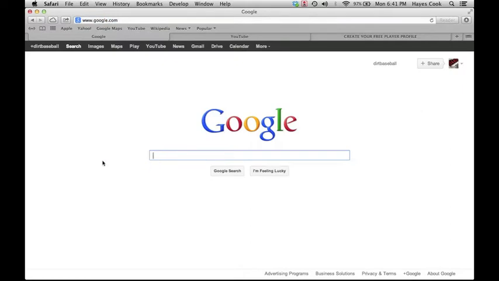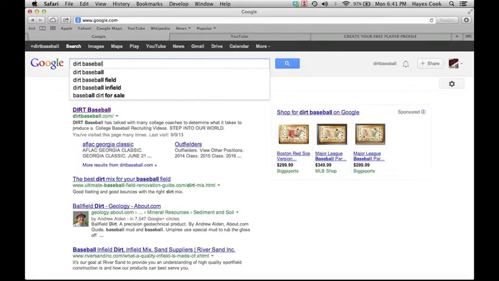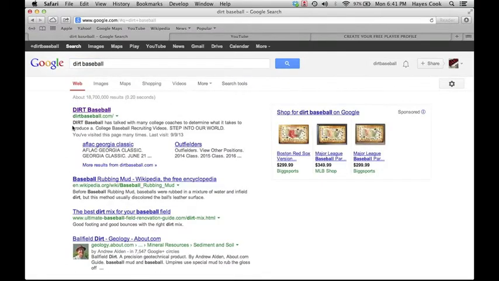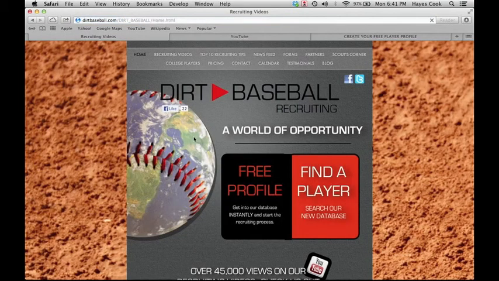So I would go to Google's homepage and enter in Dirt Baseball. Now you can have spaces in here, you can not have a space, that shouldn't really matter, and push enter or return, and we should be the first return here. Or we can go to dirtbaseball.com, either one. So I'll click on Dirt Baseball, and the big image here, the play button, or the home button at the top, all three will take you to the home page. So I'll just click the picture and it should direct us right to the home page.